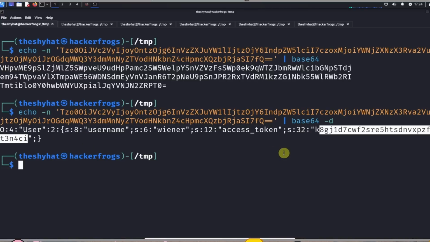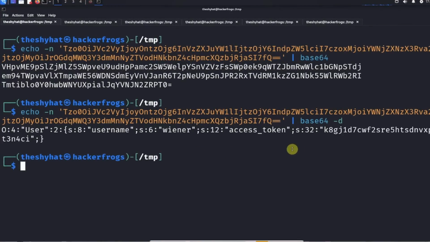So we need to do 2 things. We need to become the administrator user, and we need to change out the access token, because the administrator's access token is not going to be the same as this access token. So this is where we have to change out some values, and when we change out the values, we also need to change out some details inside of the serialized object.